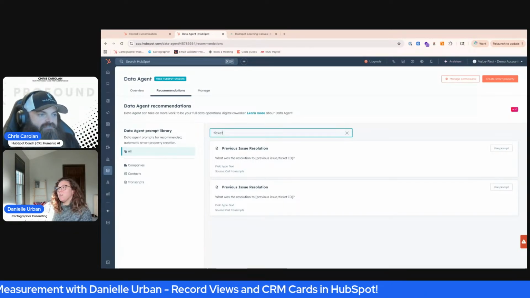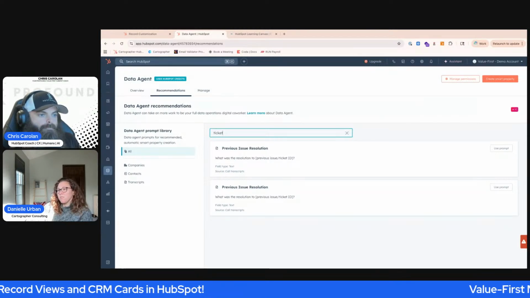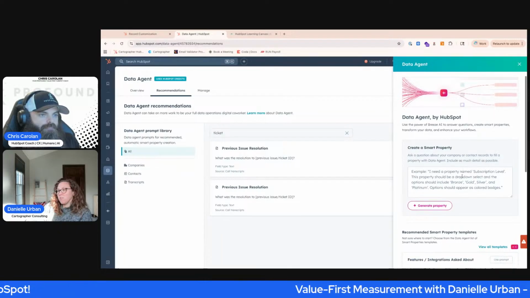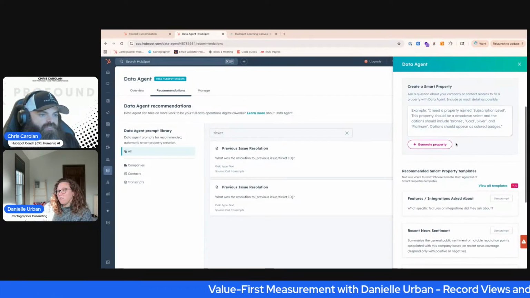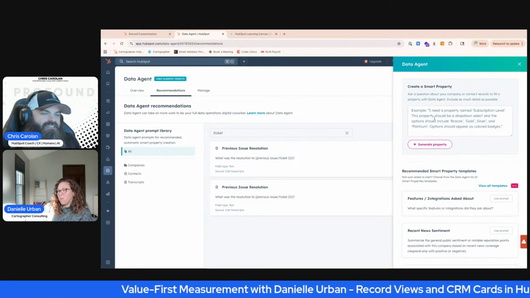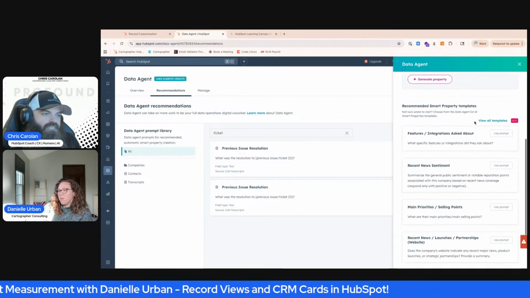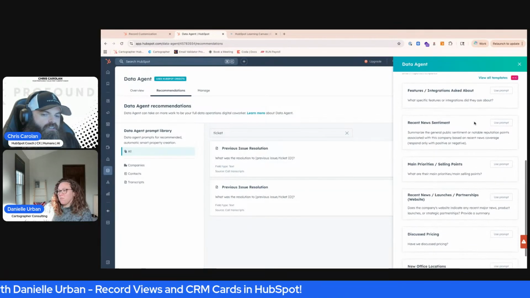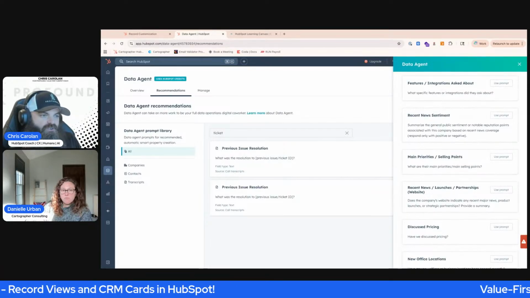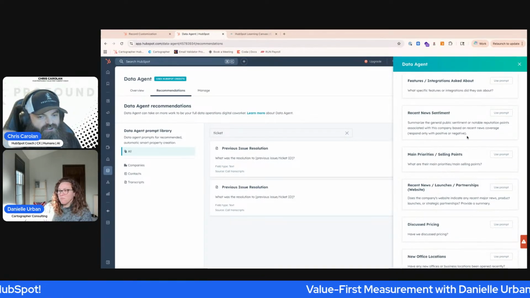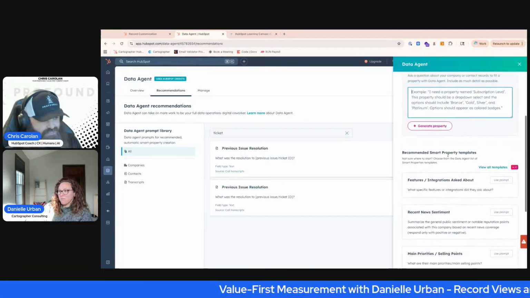I wonder then if that card I was describing can be a smart property, like a really detailed prompt. I haven't played with that yet. I haven't done much with the data agent. Yep, I would imagine. And this is where I have played with the Breeze agents and being able to serve up notes or tasks or any kind of notification whenever any signal comes in.